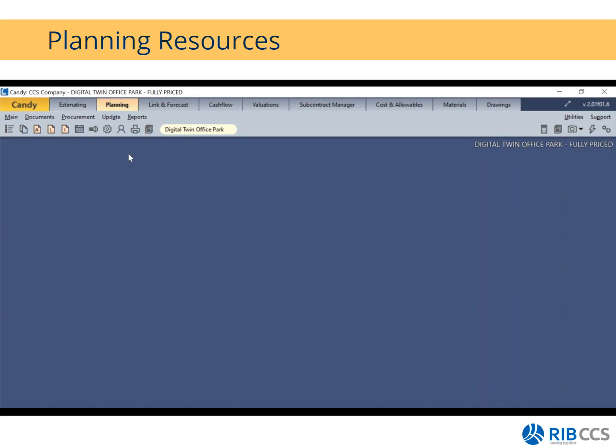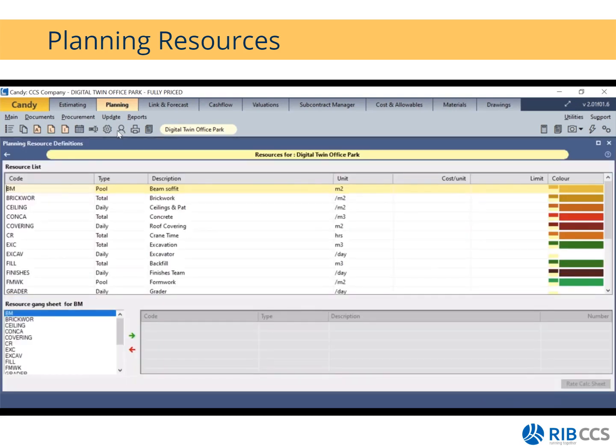For the definition of these, you need to click on the resource definitions icon, and it's the one on the left-hand side of the printer. You will see that I have already defined a bunch of resources.